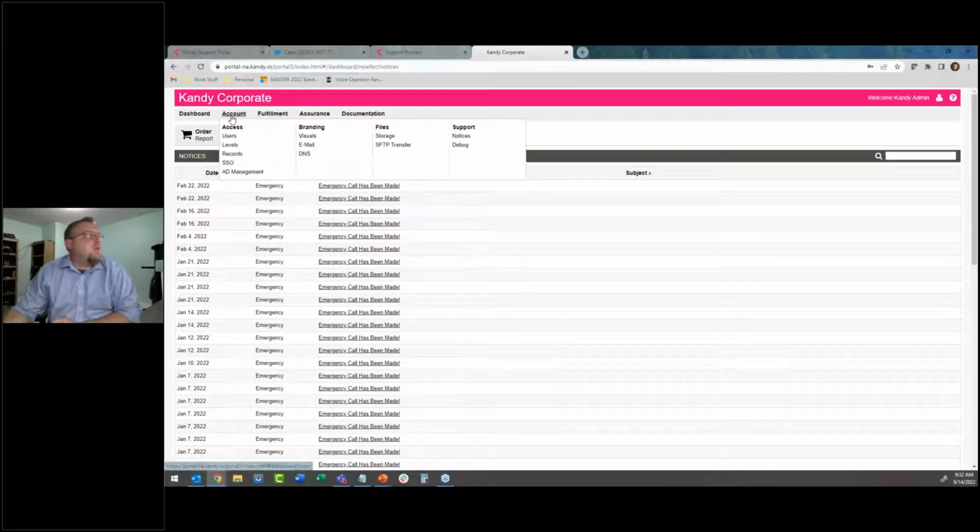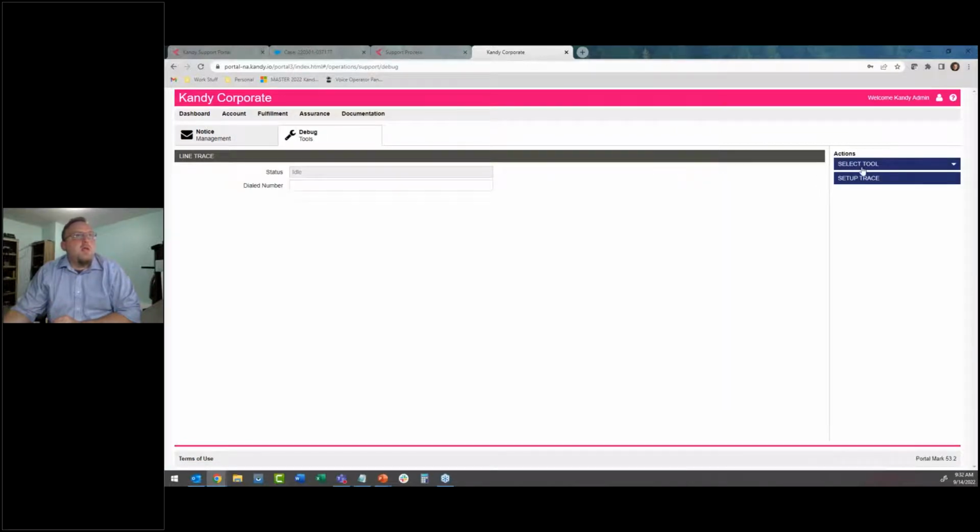So again, to get into the troubleshooting tools, you're going to go into account and then to debug. And then over on the right-hand side, the first one that we're going to talk about is the line trace. Once I've chosen line trace, over on the left-hand side, I've got my status and my dial number. So I'm going to type in the last 7 of my phone number. Then I'm also going to include my user ID. Once I've done that, over on the right-hand side, I'm going to click Setup Trace.